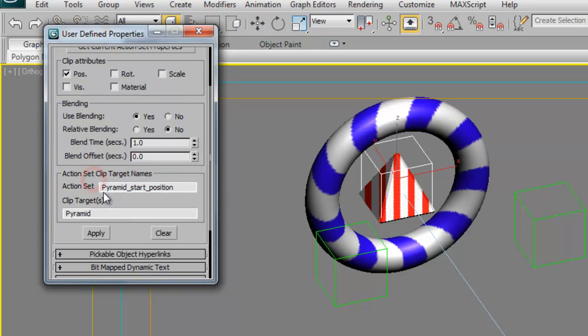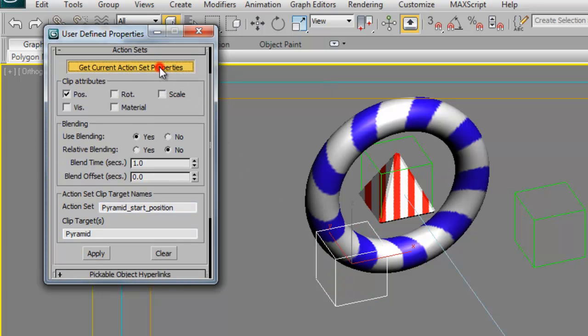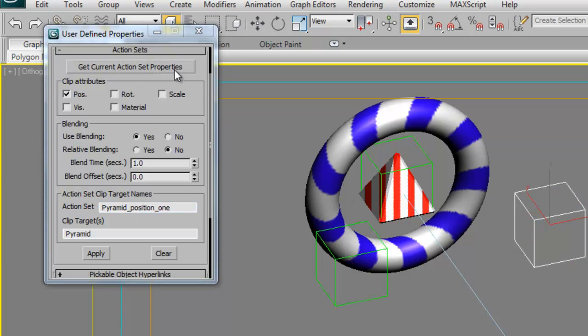The action set is effectively the name that we call the animation. So for instance, this action set I've called pyramid start position because it is the start position of the pyramid. If I was to click onto this one and get the current action set properties, this is pyramid position 1 and this is pyramid position 2. So these are the variables that are called within PowerPoint to activate or trigger your animations.